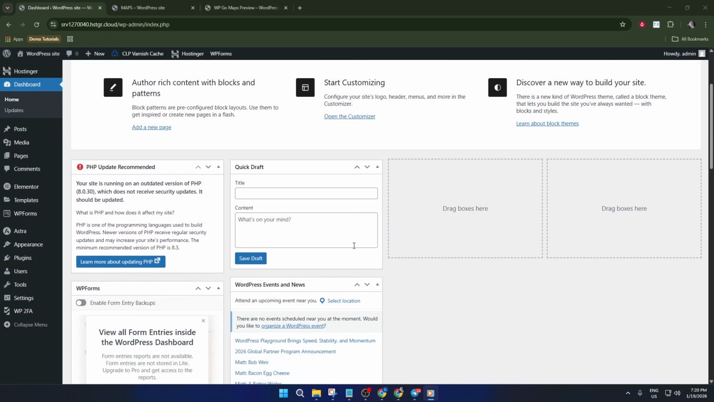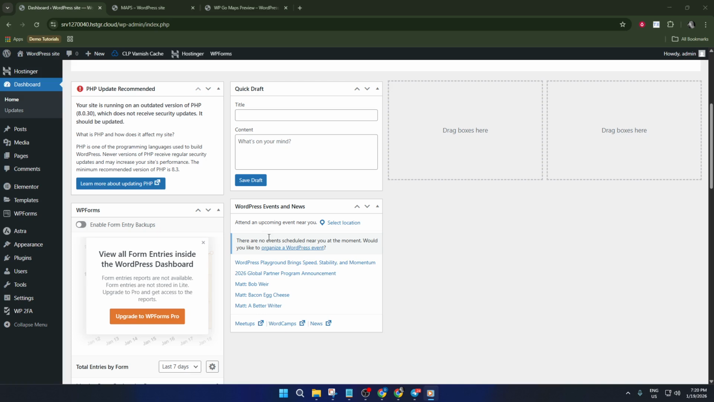First things first, let's log into your WordPress admin dashboard. If you've never done this before, just type in your site's address, then /wp-admin at the end and enter your username and password. Even if you're new to this, don't worry. Once you're inside, all the tools you need are right there.